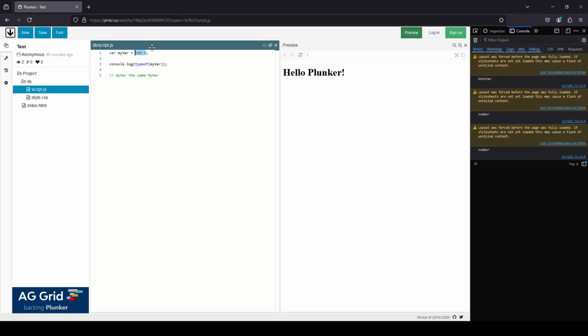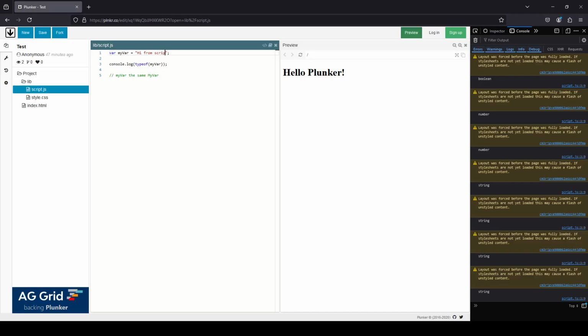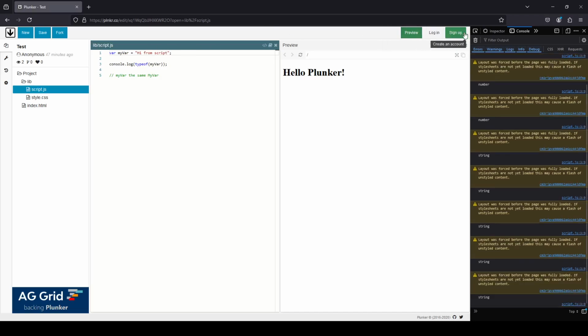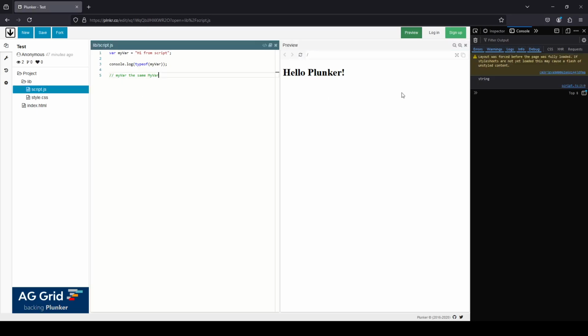What if I set it to be a string? That's a string now, since it's between quotations. That's not the number 100.5. That's 100.5 as a text. But we could change that to say hi from script again. And you can see that it still says this is a string. Okay, so now we see typeof and so on.